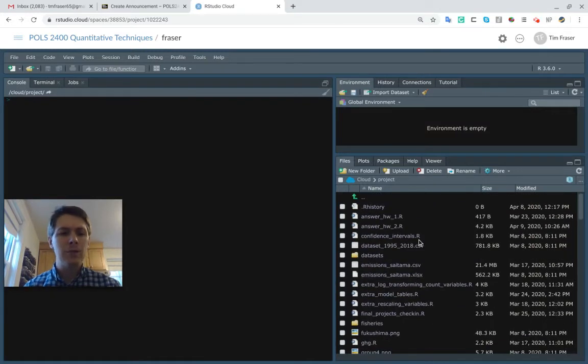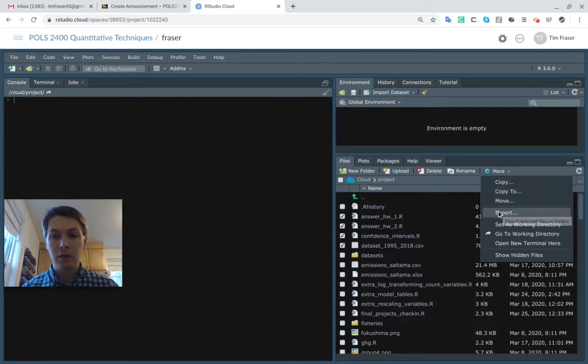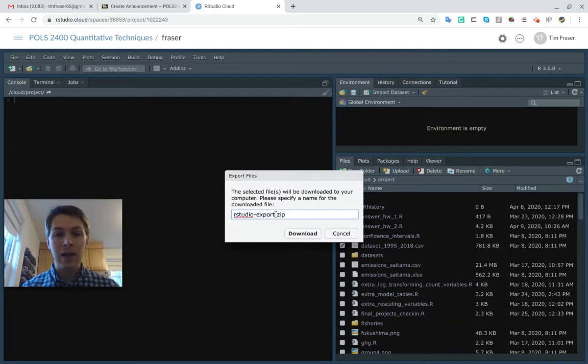Okay, here's the thing. Your RStudio Cloud projects are probably going to disappear soon. So what can you do? Well, you can click here on each of these cells. You can also hold down Shift and select a bunch of them. And then you can export them. So let's click just these ones. All right, so I'm going to go to More right here. I'm going to click Export. And it's going to export these multiple files as a zip folder.